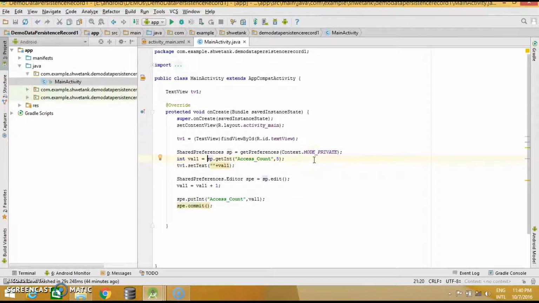Integer value 1 is equal to sp.getInt. I'm sure you must have heard, or if you haven't, then you can definitely go through this concept of key value pair. This is very similar to that. This is the key and this is the value. Alright, this is a default value which I'm passing here, and which is getting stored in val1. And here what I'm doing is I'm asking tv1 to set text with the same value which I picked from here, which I saved here.